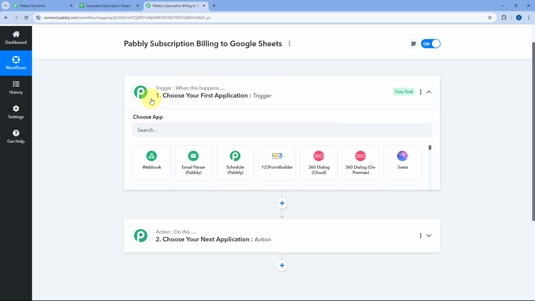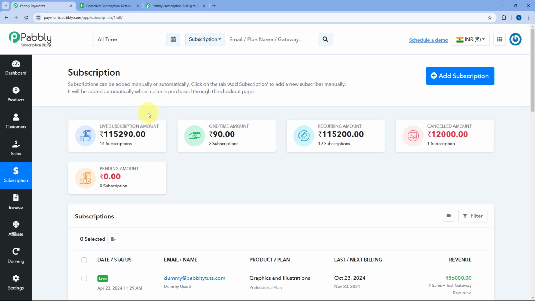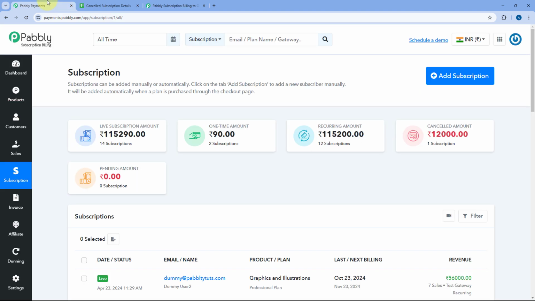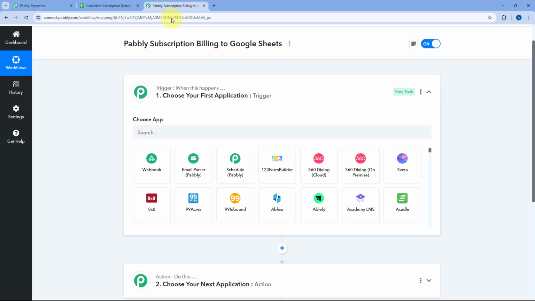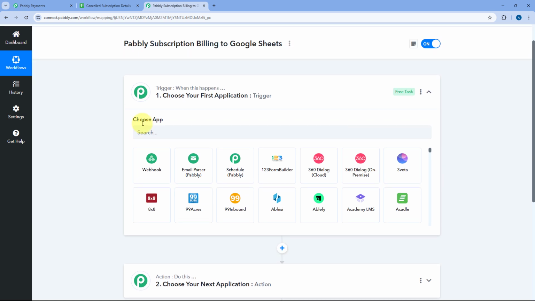So let's start with our trigger window. Now the idea here is, first we have to connect our Pabbly Subscription Billing account with Pabbly Connect in the trigger step, so that whenever a subscription is cancelled in our PSB account, automatically the details of the same subscription will be received inside Pabbly Connect. And after that, using this Pabbly Connect automation, we are going to send the details of that same cancelled subscription and add those details in our Google spreadsheet. So let's see how it is done.